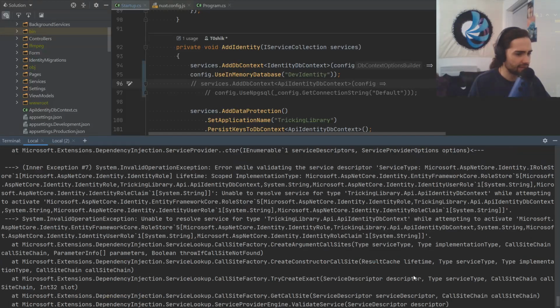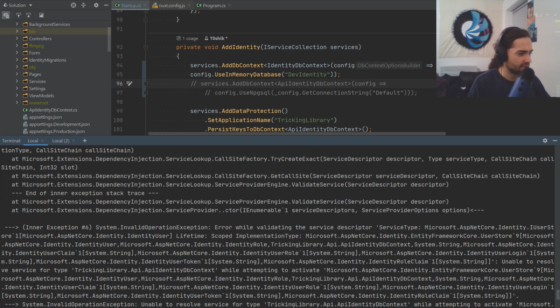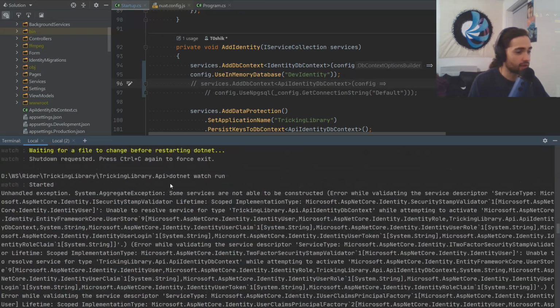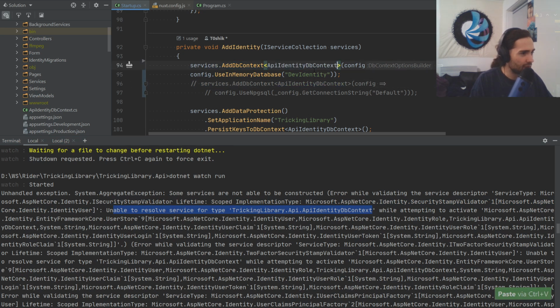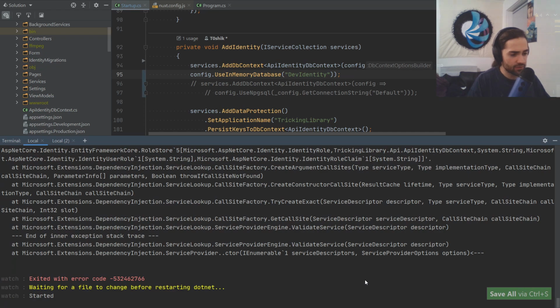Did I scroll past it? Inner exception 7, inner exception 6. A lot of inner exceptions. Okay, so at the top here, amongst all the inner exceptions, it's basically saying unable to resolve service API identity DB context, and I mean, it's staring me right in the face there because we're registering identity DB context, and really we should be registering this bit here. All right, so let's see if that's going to fix it.